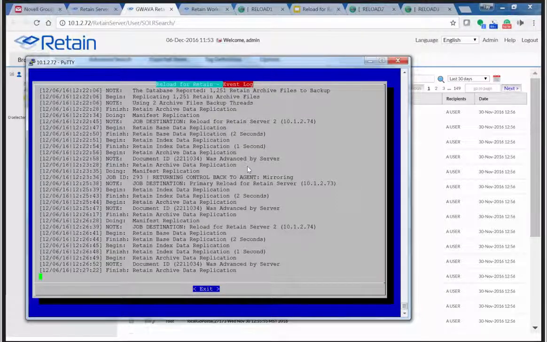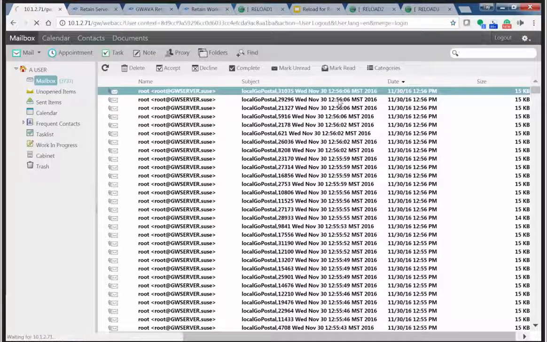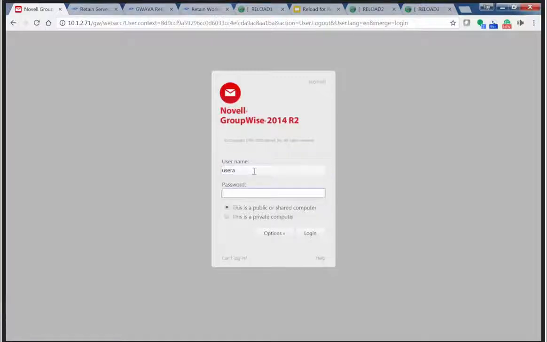So we're going to just wait for this for just a minute. And here's what I want to do. I want to go into GroupWise. Let me log out and log right back in. I've got this user.